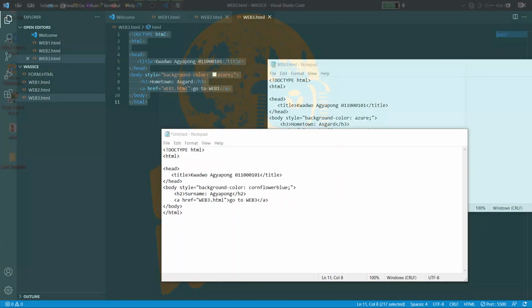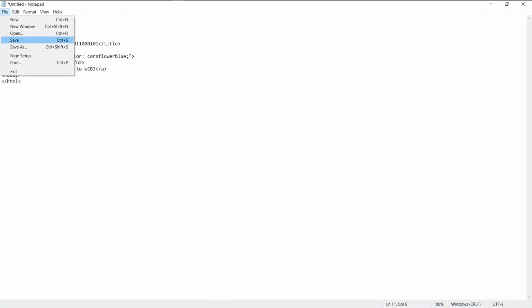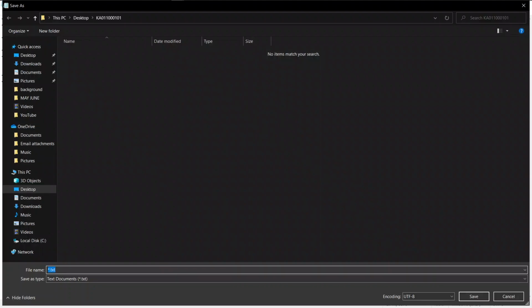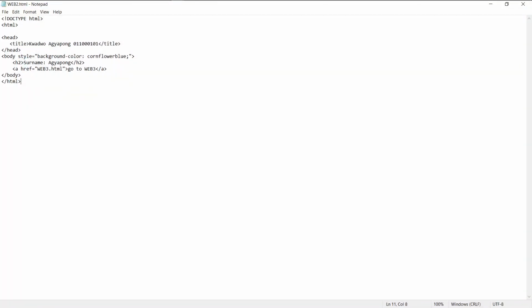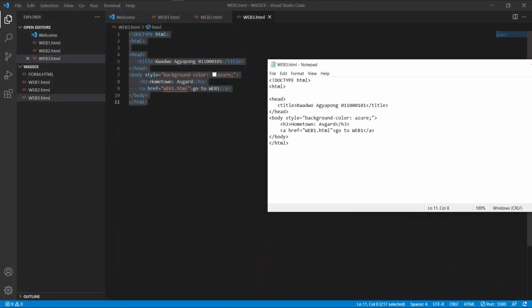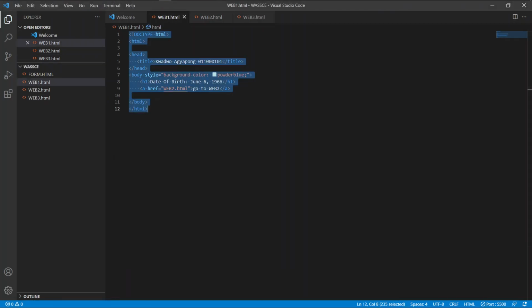Now we do the same thing for the other two. We are currently in our folder, so we're in a safe spot. This is web2.html. Make sure you save them as so, and then we can close this. We can close web page 3 as well. We are only left with web 1.